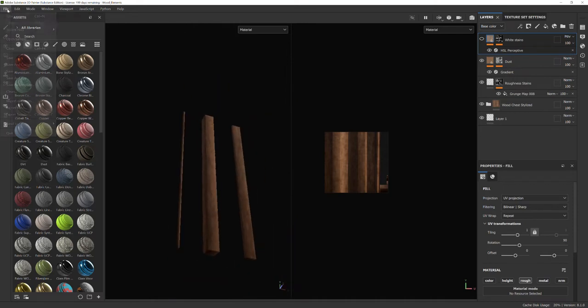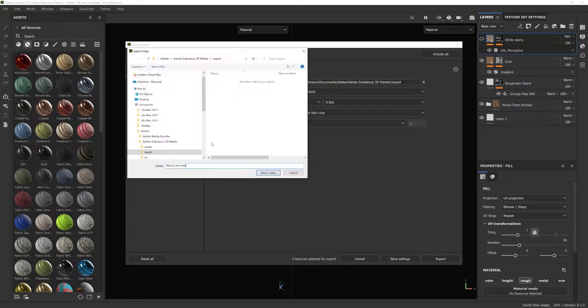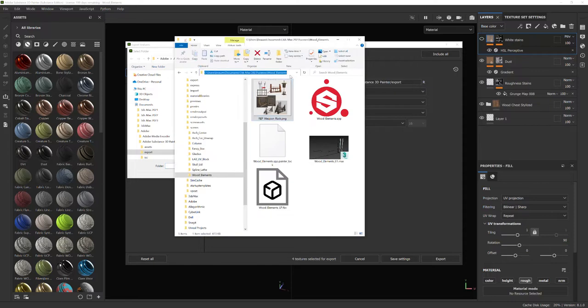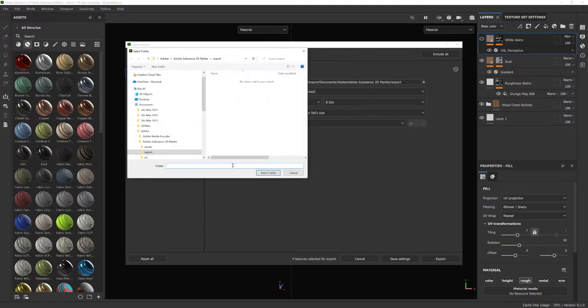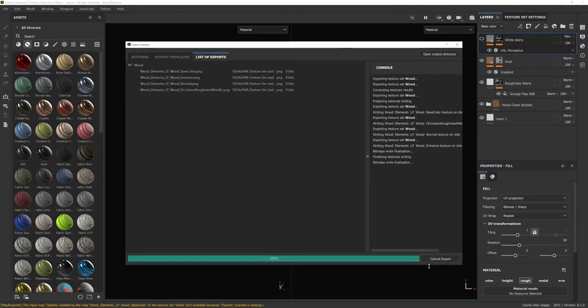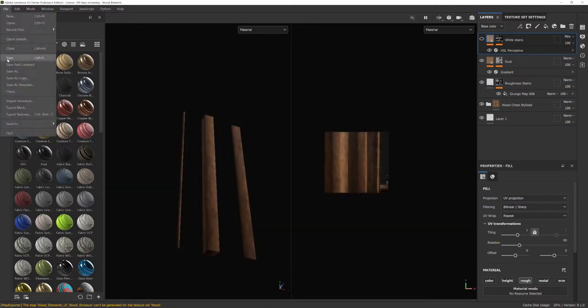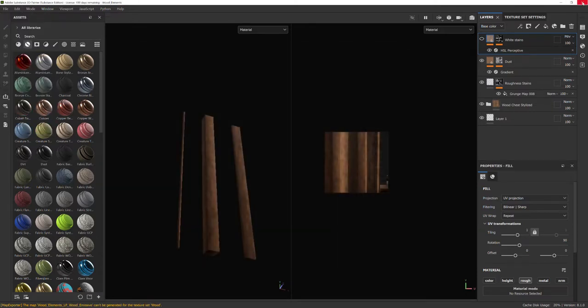All right. So let's save where we're at. We'll go ahead and export this out to that same folder. Where's that folder located? Let's copy that path. Come over here. Select folder and hit export. And so we're exporting those out as our Unreal Engine 4. We'll go ahead and save this. And then I'm going to close this.